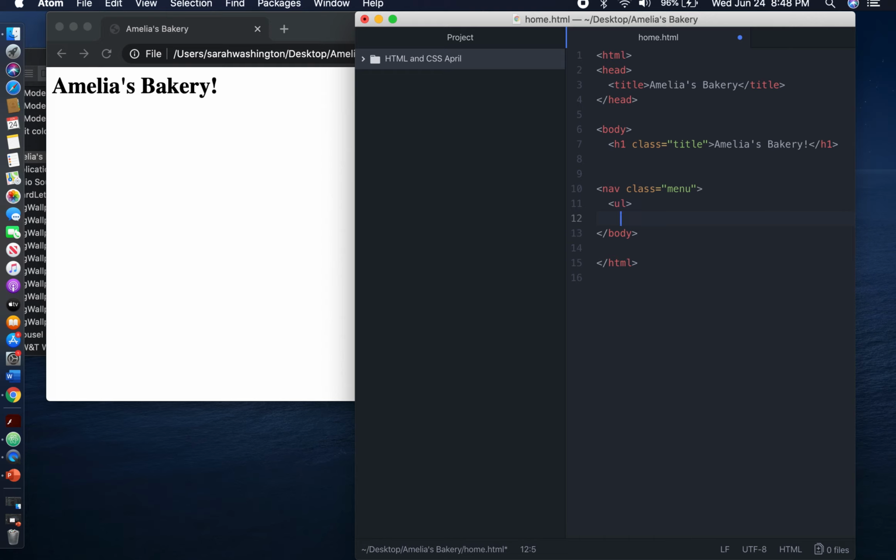I'm going to do my open tag. I'm going to do LI, which stands for list item. And how we define links, because we want this to be a link to be able to go to different websites or different elements on the pages that we will define, I want to do an anchor tag, which uses href.